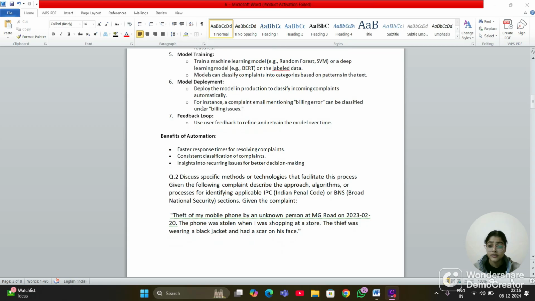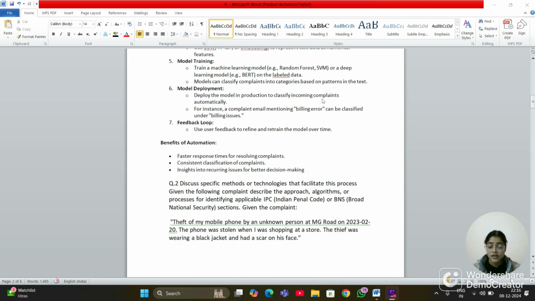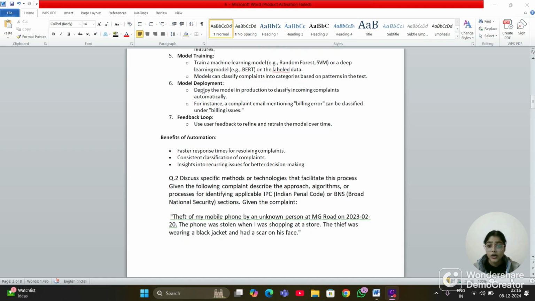And in the next step, the model can classify complaints into categories based on patterns. And in the sixth step, model deployment, we deploy the model in production to classify incoming complaints automatically. For instance, a complaint email mentioning a billing error can be classified under billing issues.